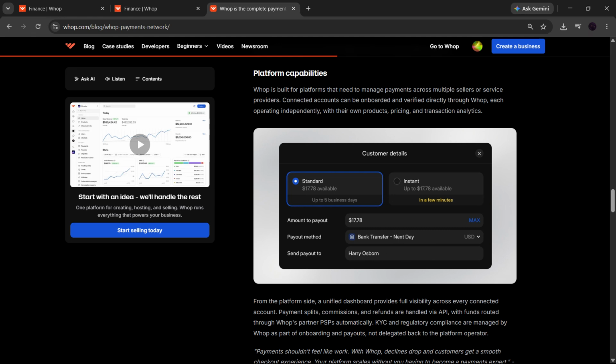Check the amount, the payout method, and the destination account details. If everything looks correct, click Payout to process the transfer out of Whop. Once submitted, your withdrawal will begin processing based on the speed option you selected. And that's it. You've now learned how to complete verification and receive your payout from Whop step by step.